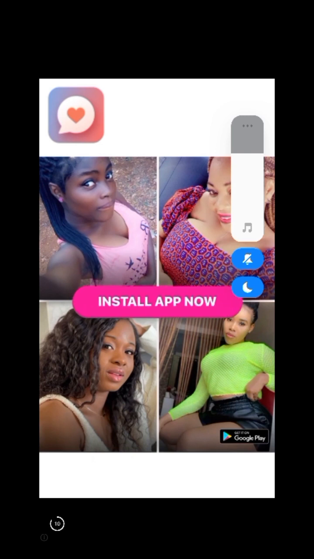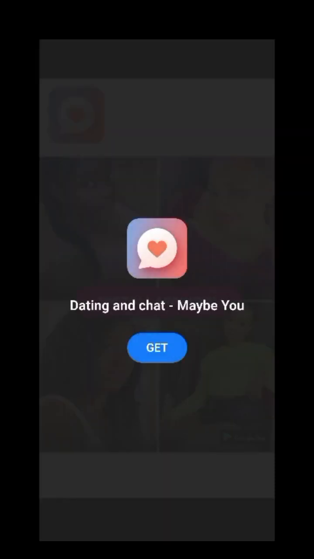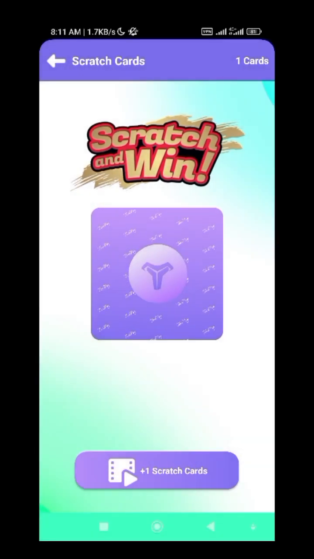So as you can see the timer here, wait for the timer to load up. Once it's finished counting up to 1, then the close button will pop up here. Once the close button pops up, close it, and you have automatically watched the video.